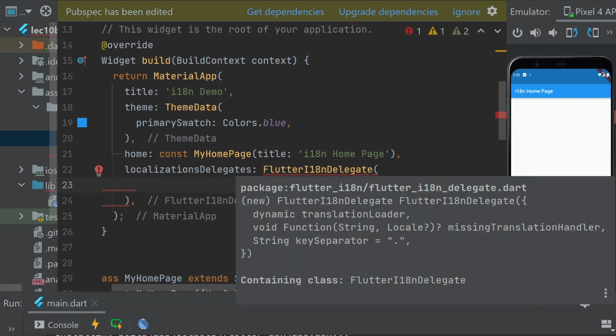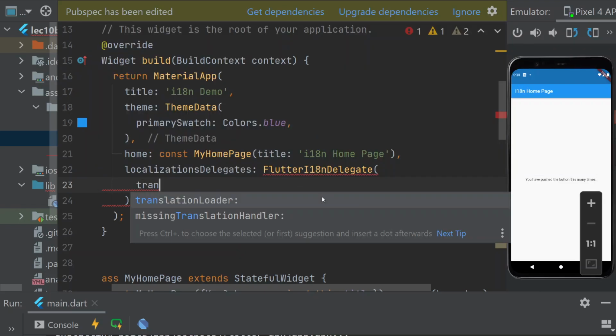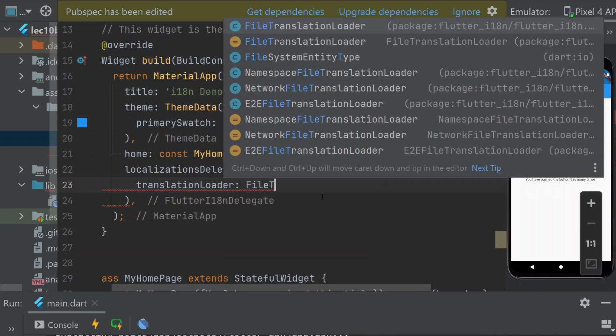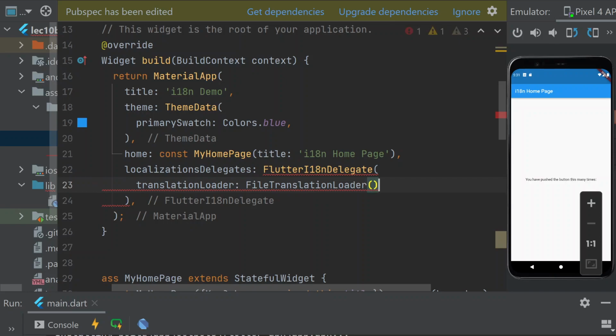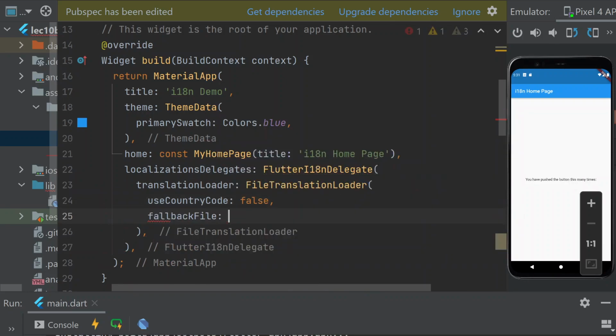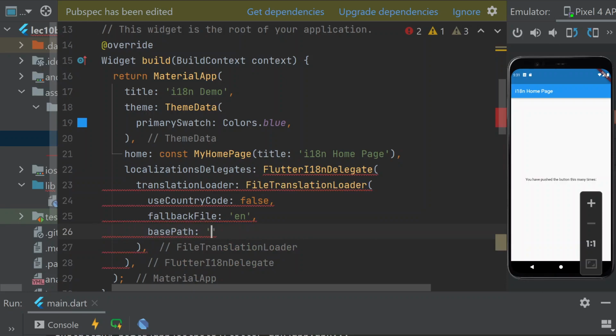Our Flutter i18n delegate is going to have a few things. The first thing it's going to have that's essential is a translation loader. This is going to figure out which files it needs to work with and where to get them. So the translation loader is a file translation loader because we have files that we can work with. And our file translation loader is not going to use country codes, because we don't want to. If it can't find a file for some reason, we default it to English. And the base path for all of our files is going to be assets/i18n, because that's where I put them.